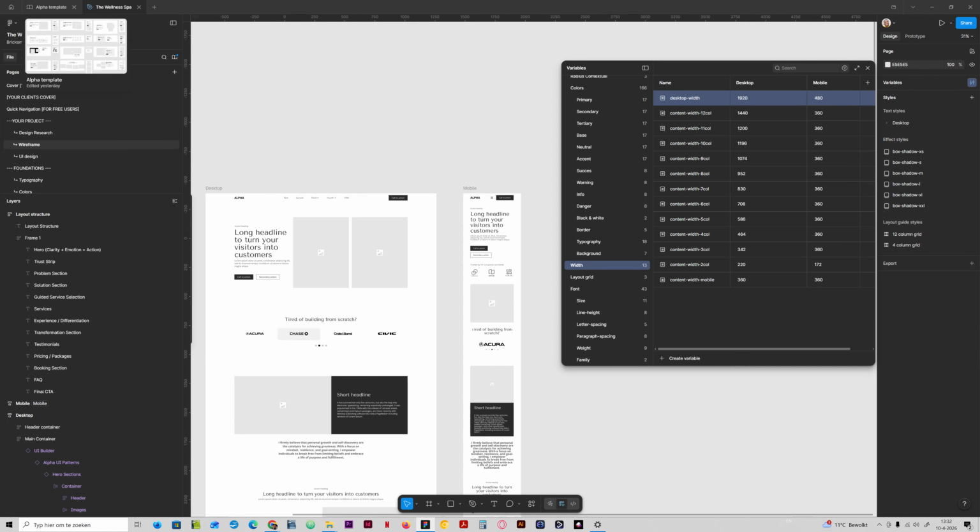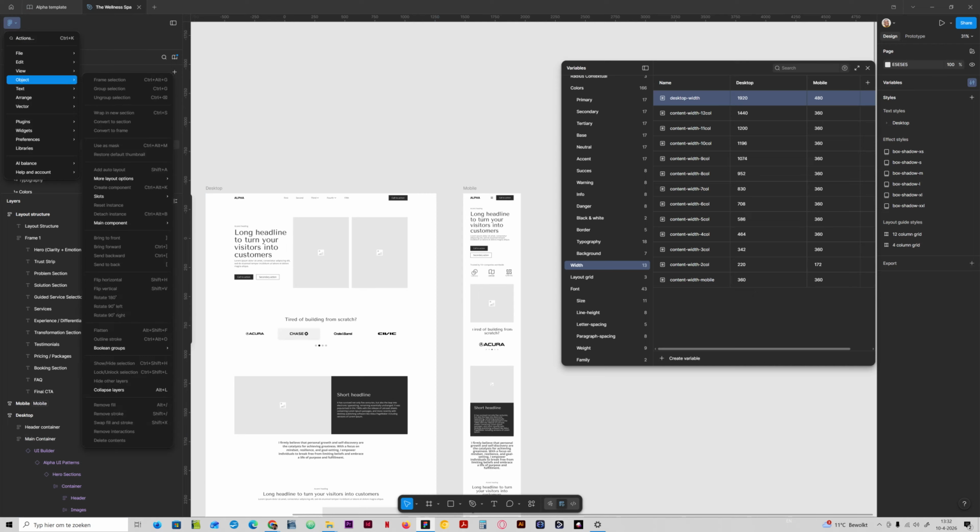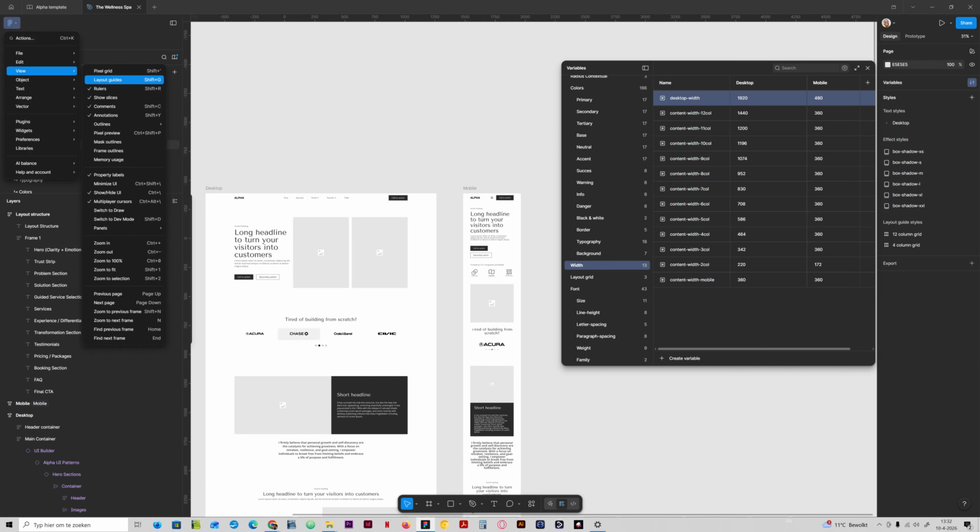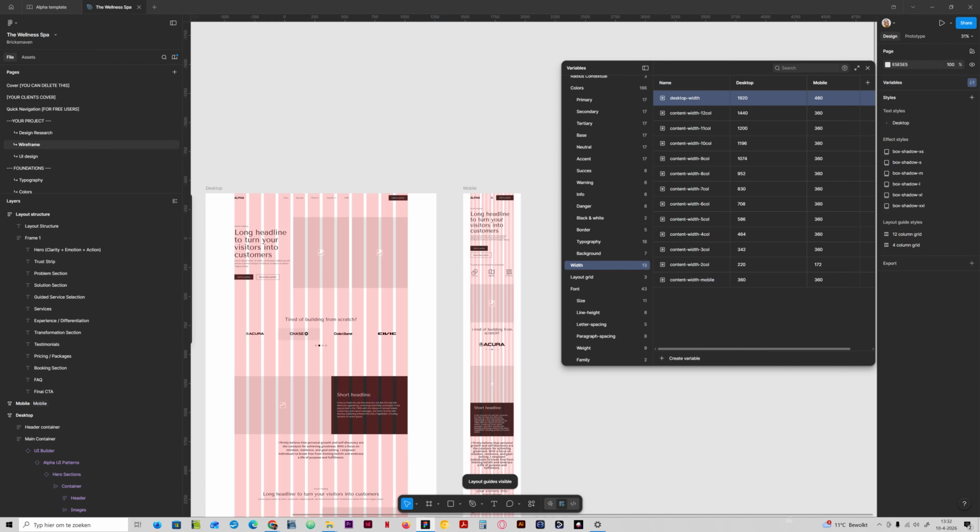So I'm going to just show you here. If we go to view layout guide, that's Shift G. All the content can be divided into these columns. Depending on if you want 2 columns, 3 columns, or 4 columns, everything will be divided precisely to fit within the lines. So it has all been made that way.